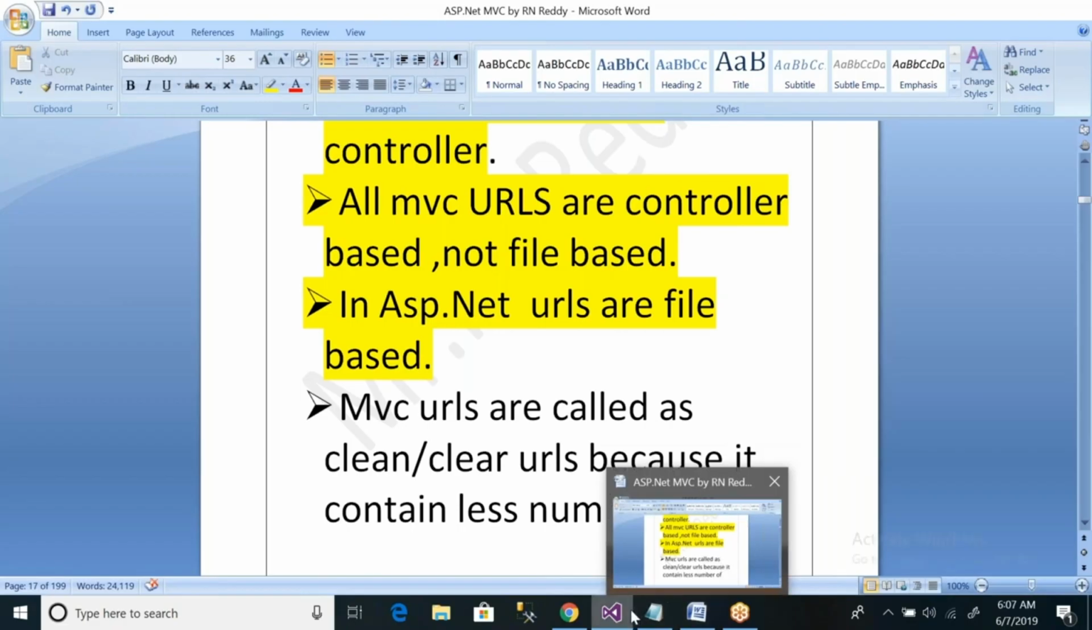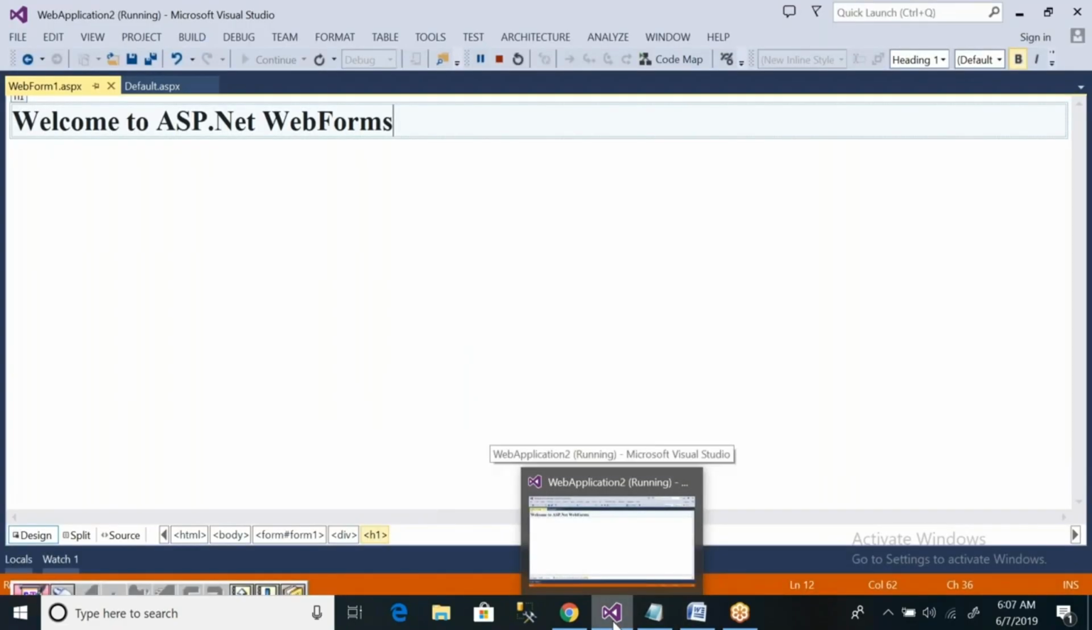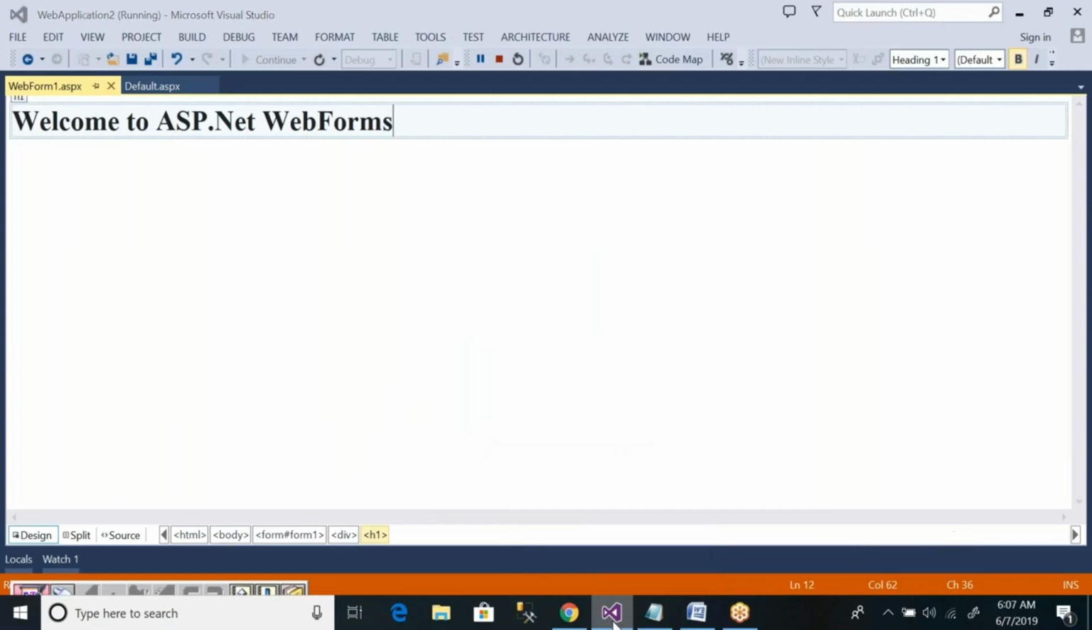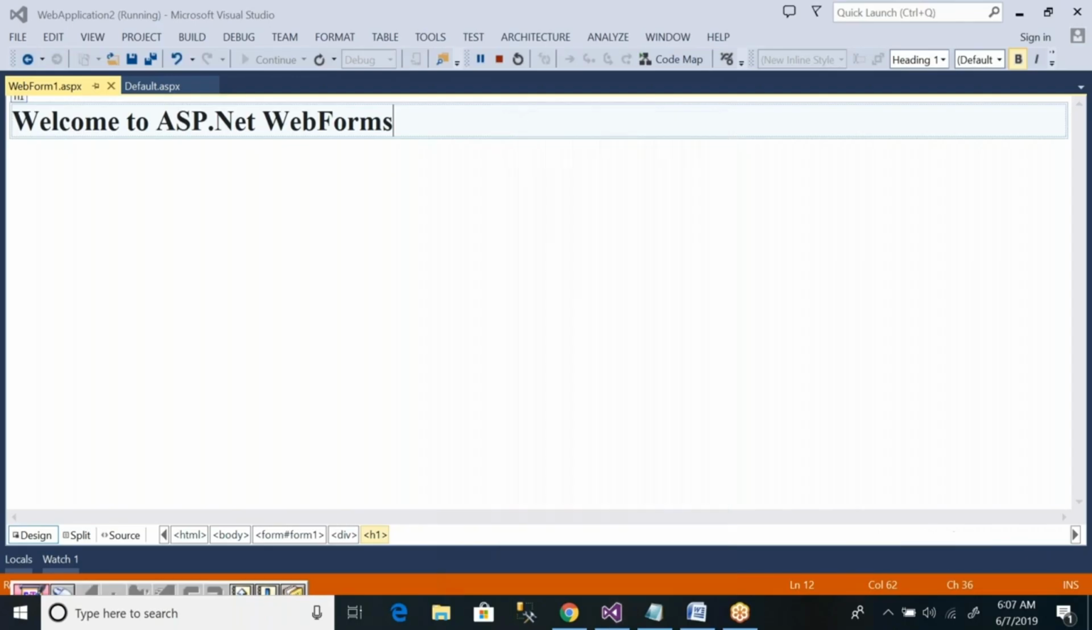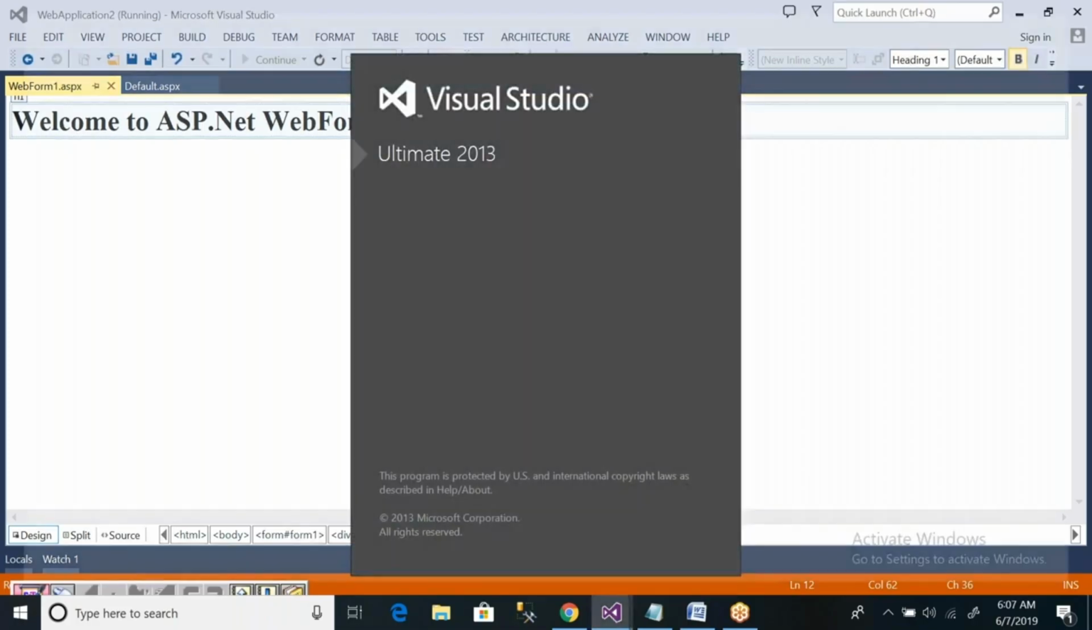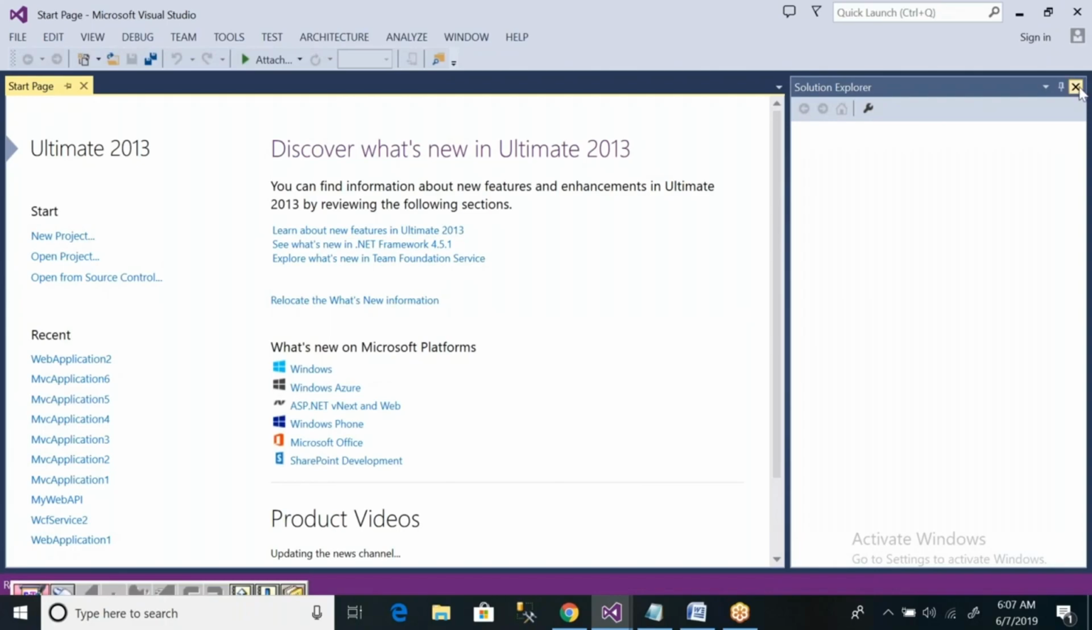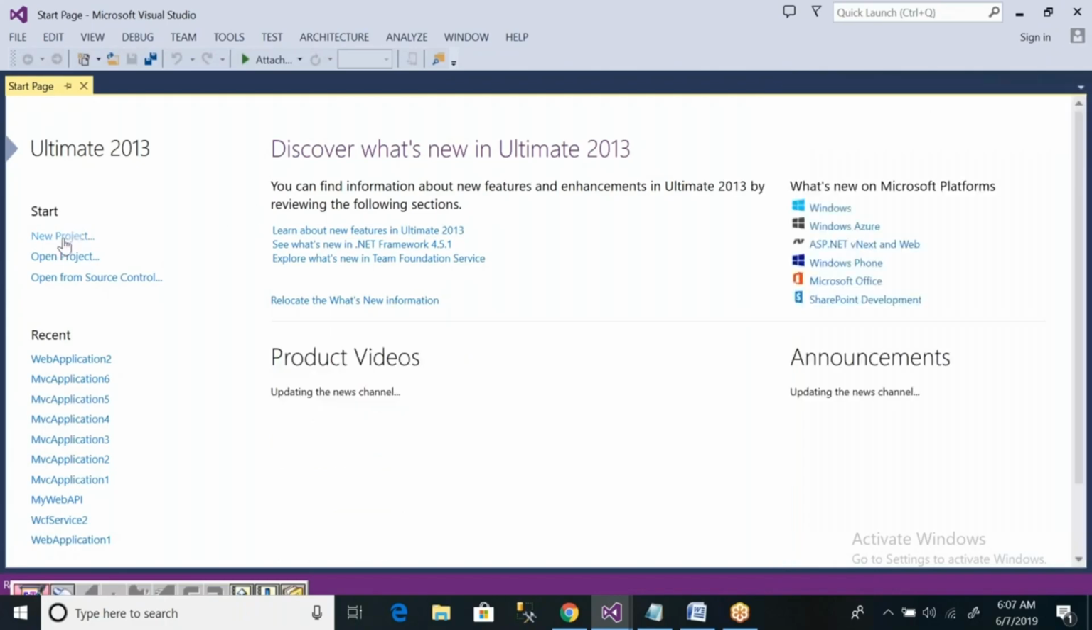Okay, fine. Now I am going to create an ASP.NET MVC application. This is the first time I am showing you how to create an ASP.NET MVC application. Later I'll give you more clarity about various ways of creation. For now, to show this concept, I'm explaining one model. Open Visual Studio. New project.